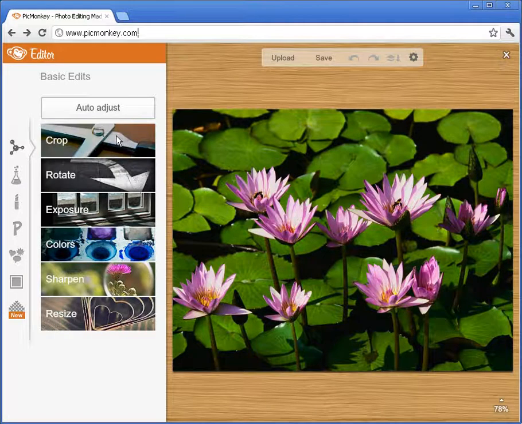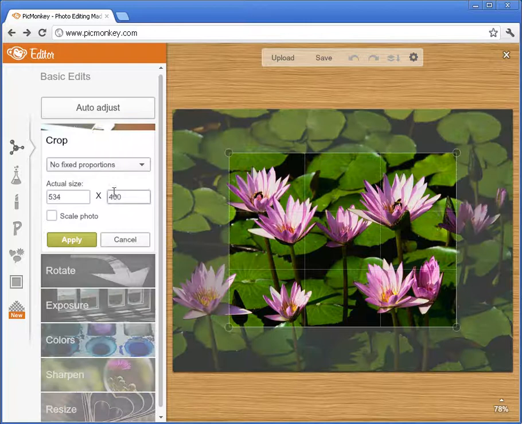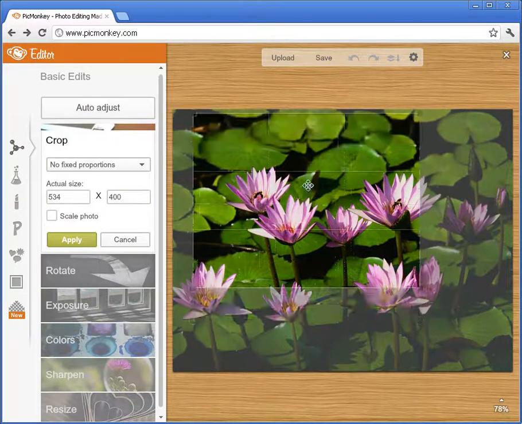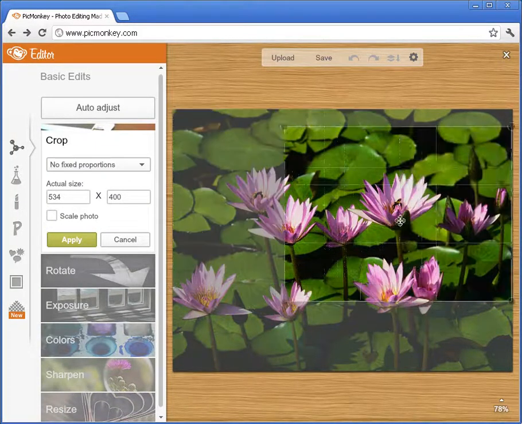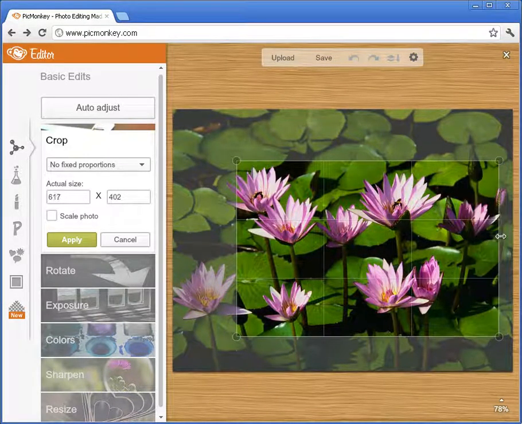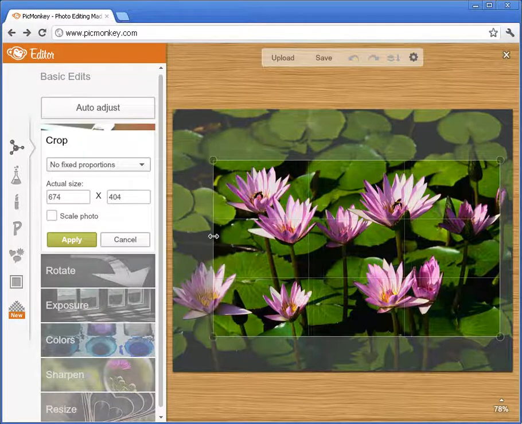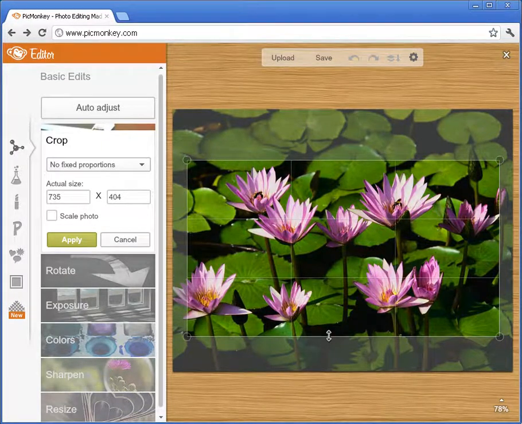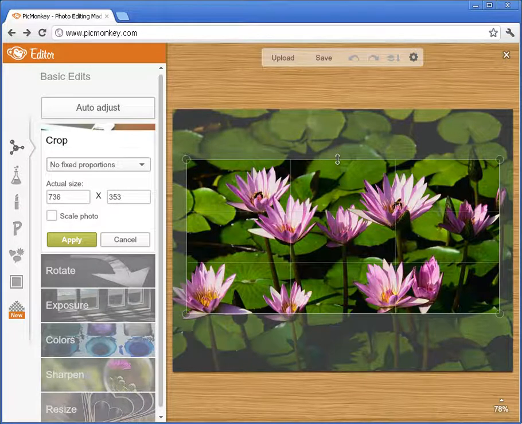And then on the left, click crop. And then once you do that, you get this box here that you can kind of move around, and I want to focus on maybe the middle area where there's a lot of flowers. And you can kind of adjust the size around using your mouse.